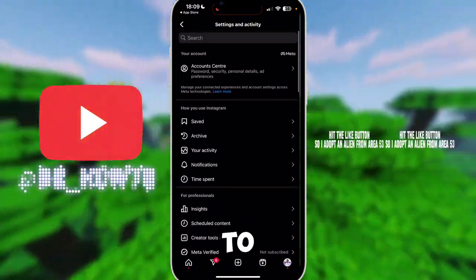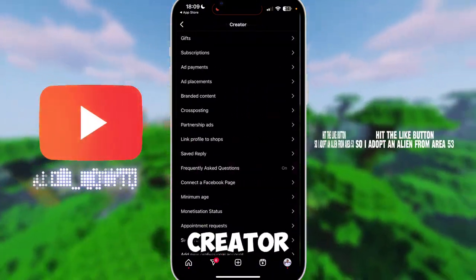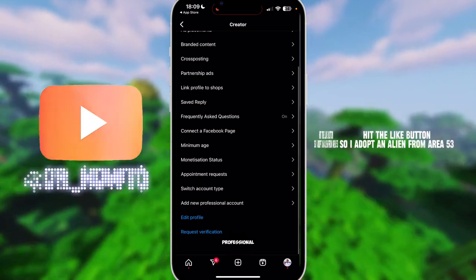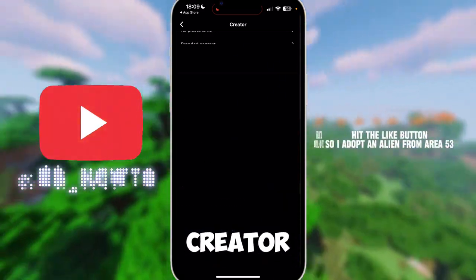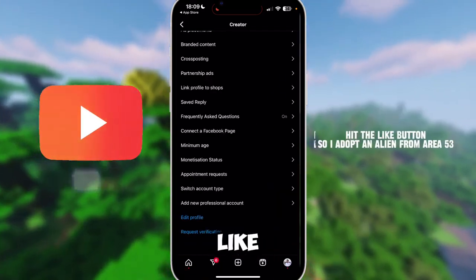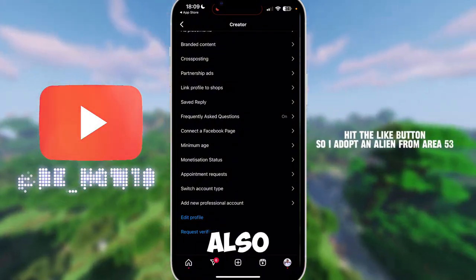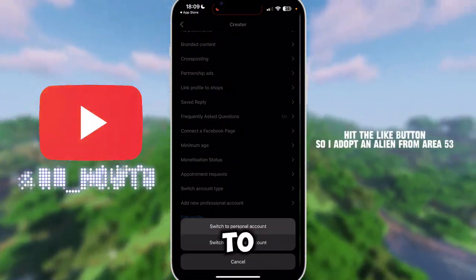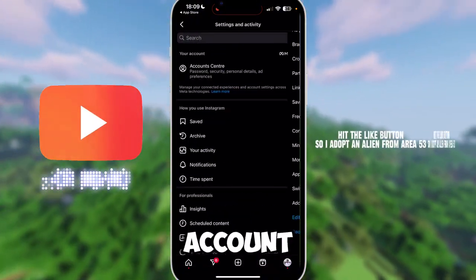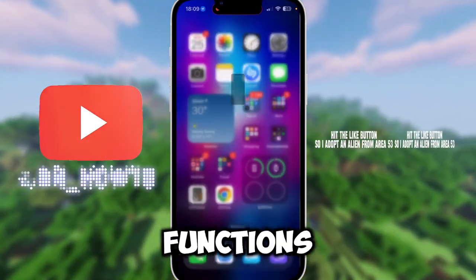And you also want to switch to a creator account or to a professional account. So from creator, you can add an account just like so. You can also click on switch account type and switch it to a personal account or to a business account. This will actually reset some of the functions.